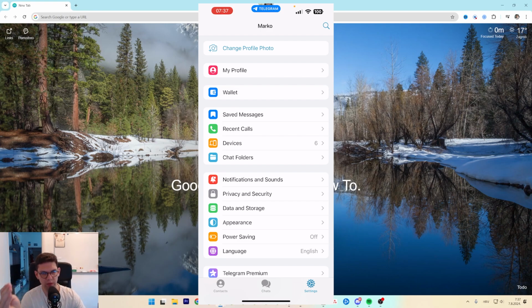So basically what it is tells you if someone was active recently or some time ago. And if you can see it, others can see it for you as well.